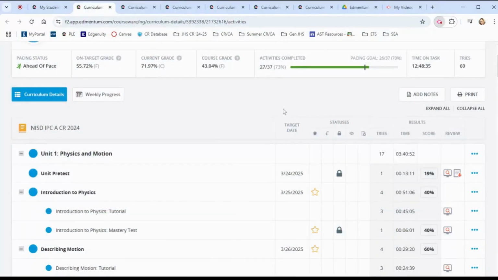The next task you'll need to be familiar with as a credit retrieval teacher is how to grade assignments. Assignments are found in Edmentum courses such as IPC. You'll find lab assignments, English, you'll find writing assignments, and our language courses. We'll have both written and audio assignments. We'll look at one of the written assignments first.